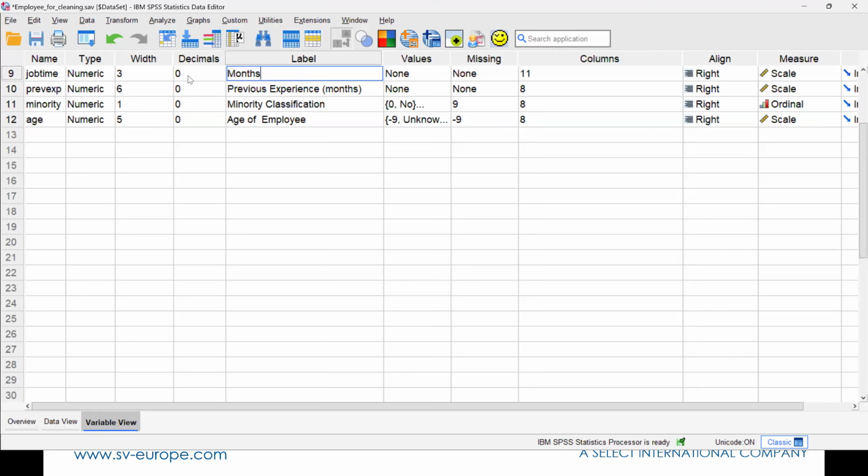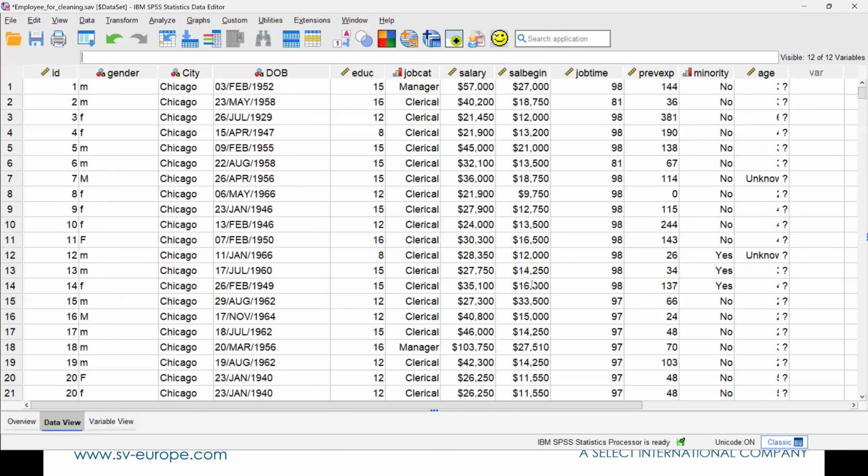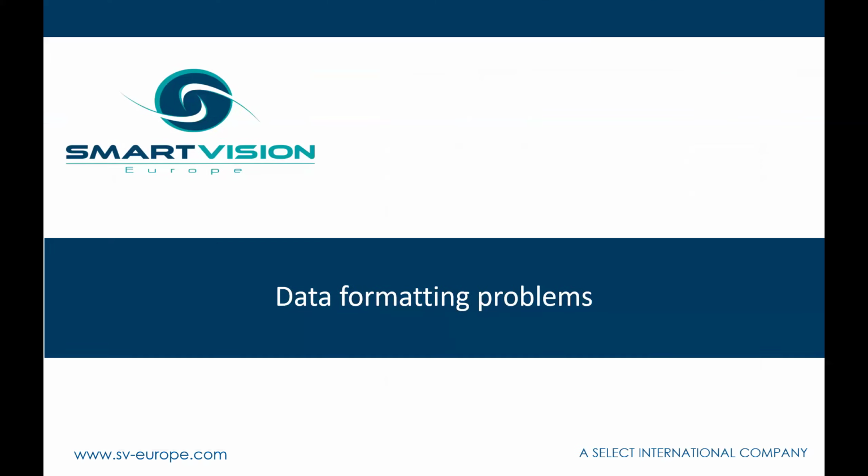Now, the key here is that all of this can be done through syntax as well. And you might want to do that if you have to do it to multiple fields at the same time. But there we've kind of fixed that. Okay, so these are issues with our data formatting that we've encountered thus far. What about actual problems with the data itself? These are problems with the values in the data rather than the formatting, rather than with how we've read the data.